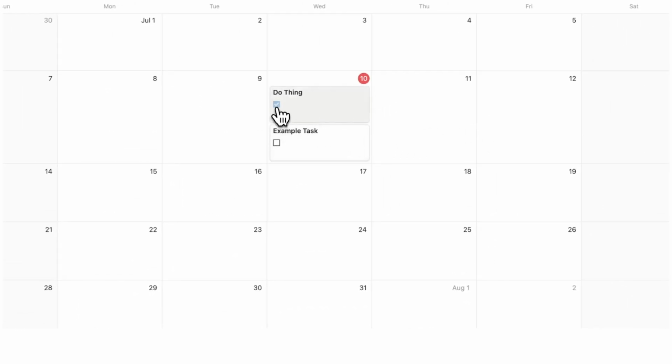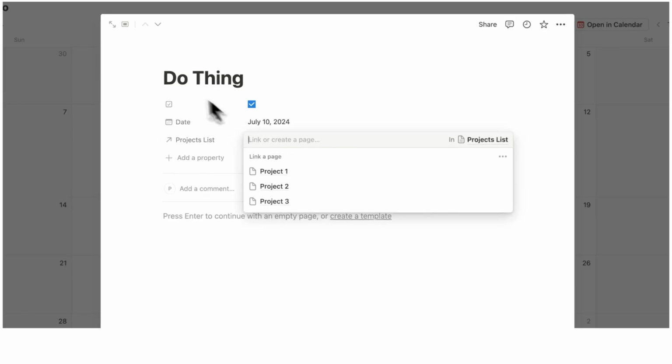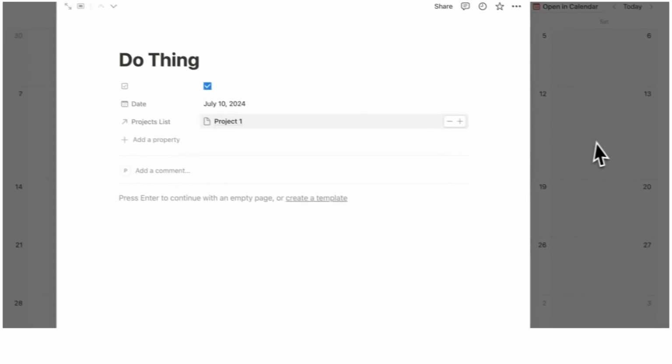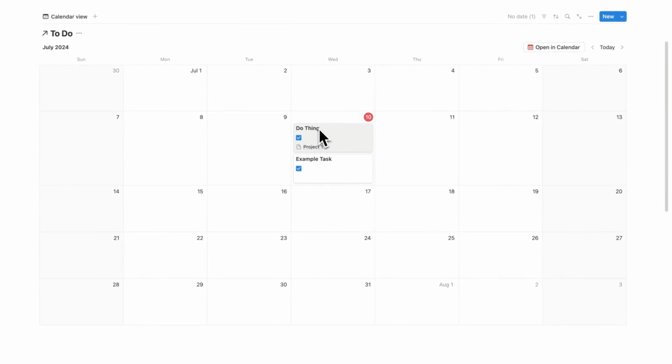And what you can do is tick in the tasks like this so you can see that you've done them. And if you click here on projects list, you could say that do thing is to do with project 1. So as you can see now, it says project 1 underneath here. So we have do thing. Yes, it's complete and it's to do with project 1.